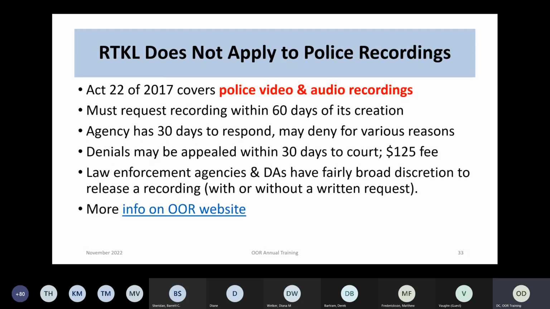One thing to note, the Right to Know Law does not apply to police recordings. This changed in 2017. Those go to the law enforcement agency initially, and then appeal to the district attorney. And there's very specific things. You could find this on our website and on this presentation. Go ahead. Appeal to the court, I'm sorry, not to the DA. But if you submit this appeal to our office, then we will just have to dismiss it because we're not the right people.